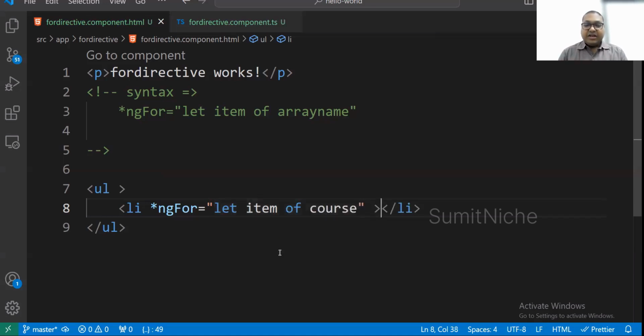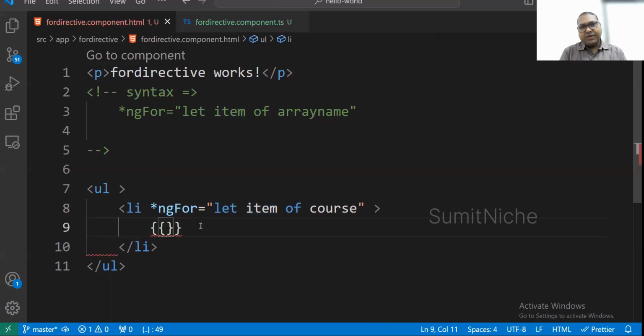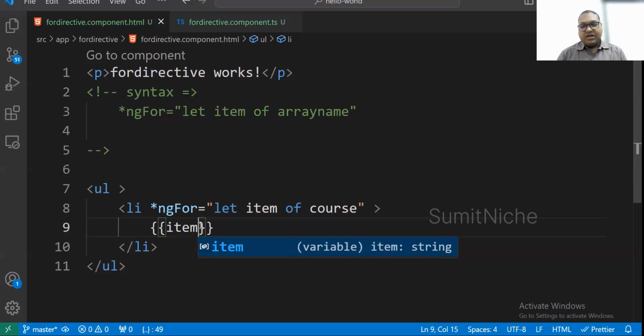And ngFor iterates element by element, as we discussed. Whatever data is present in the course array comes into this atom variable. So we can just use string interpolation for rendering. We use the atom, and inside that atom, we can display the data.